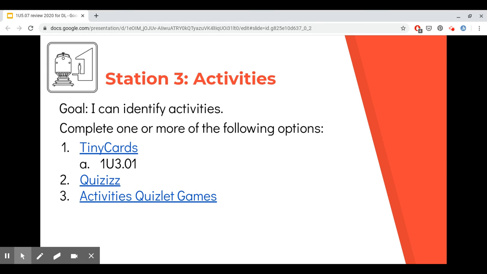Okay, station 3, activities. You need to be able to identify activities that your family members like to do. So you've got some options again. There are tiny cards, there is a quizzes, and then there are also activities, Quizlet games that you can play. So again, stay on this station 3, activities, until you're feeling good about activities, and then we'll move on to the next station.